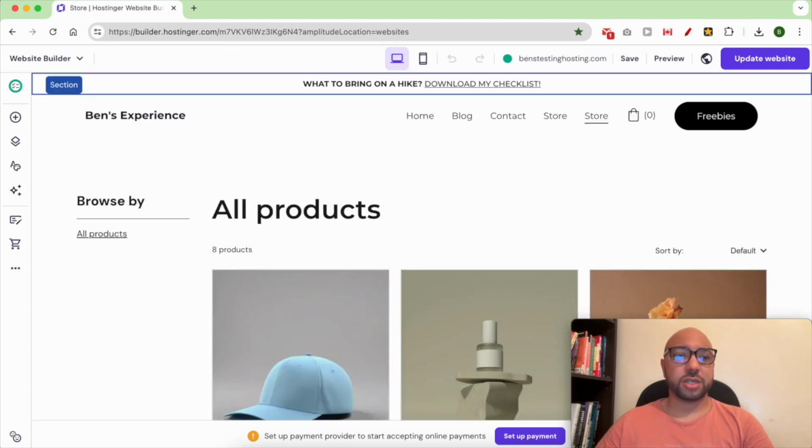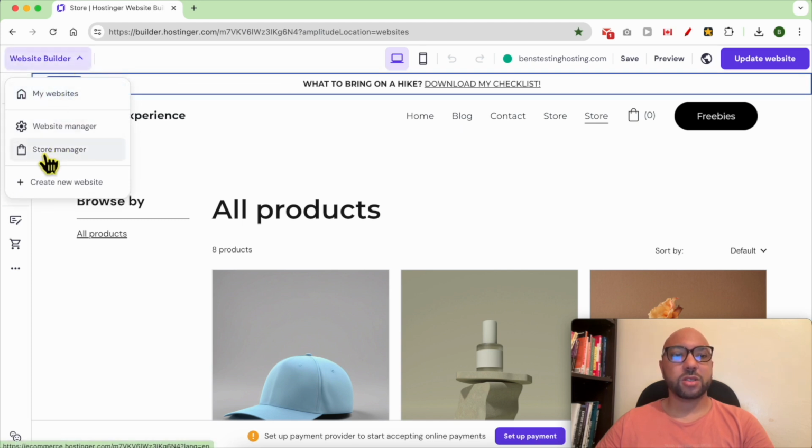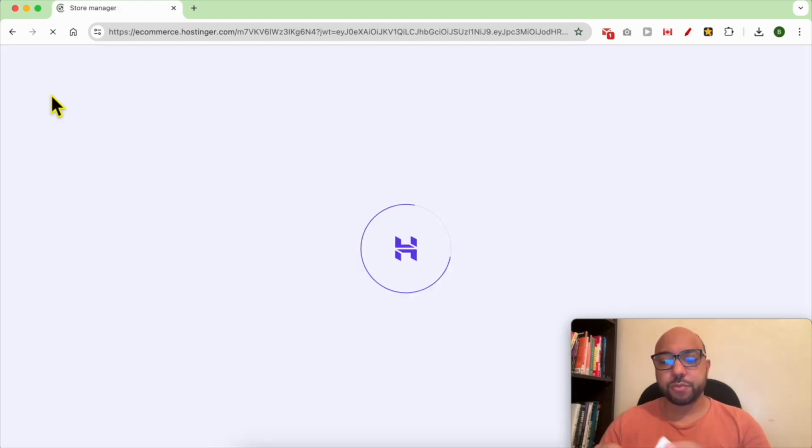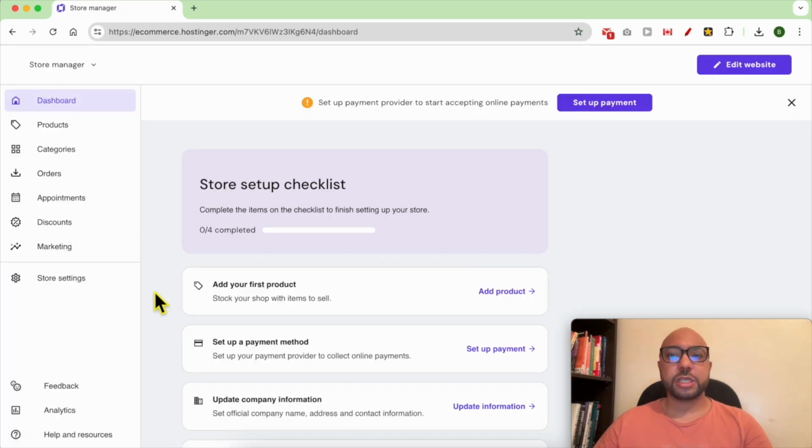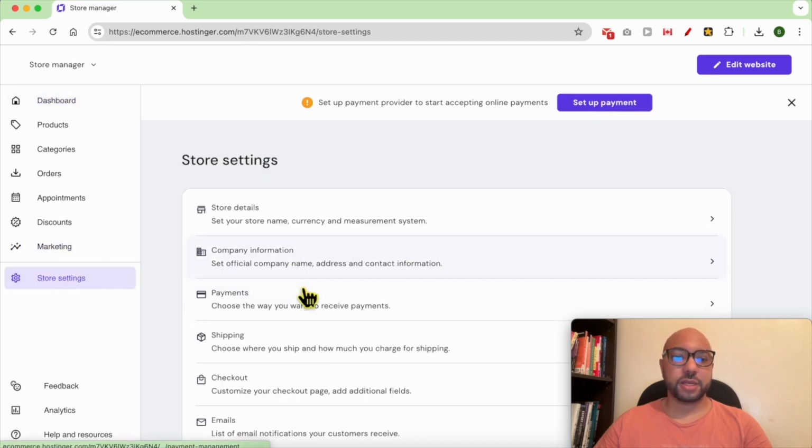Now that your store is activated, go to Website Builder and hit Store Manager. To set up your payment, you can either click on this Set up Payment button or go to Store Settings.